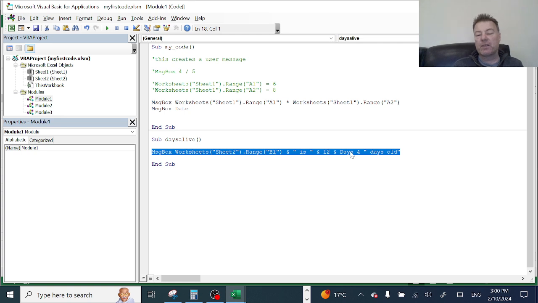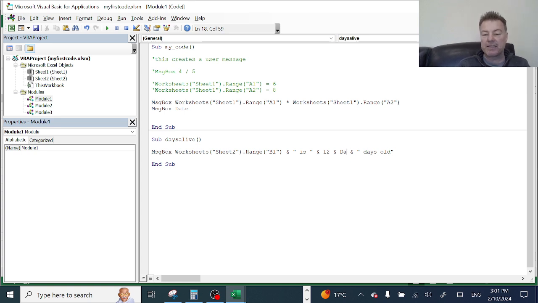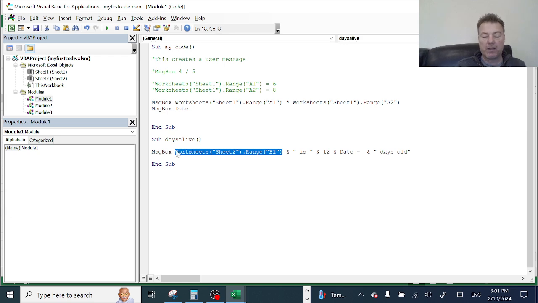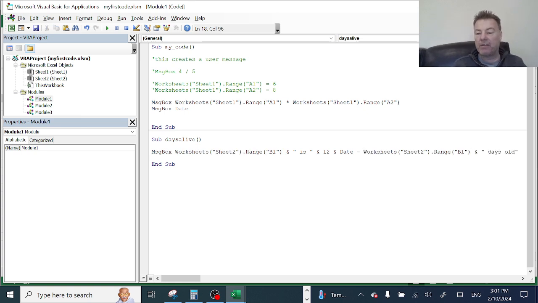The next thing that we can do, and you could do it in either order, is work out a method to actually calculate the date. So we've got today's date, which we can change to Date, and we want to do a calculation which is minus the date of birth. Again, to do that we need a cell reference, so I'm just going to take the cell reference from over here and put in a 2.